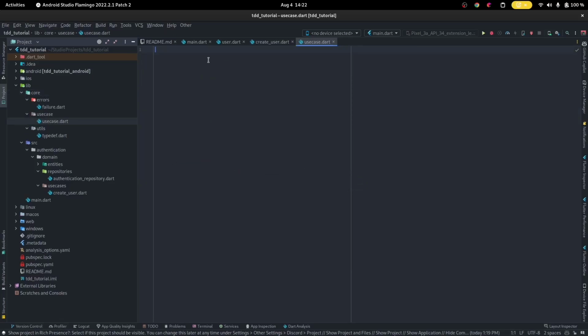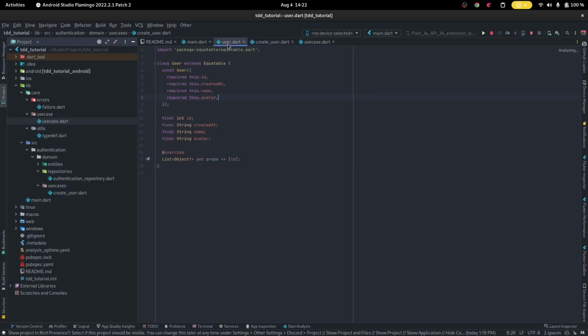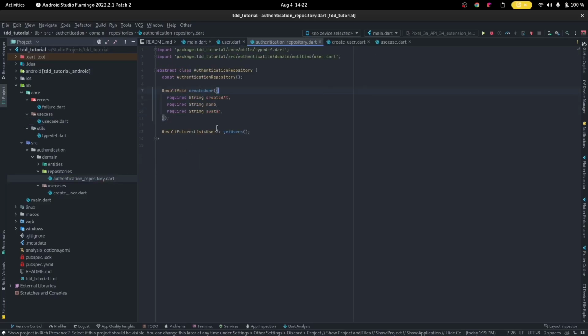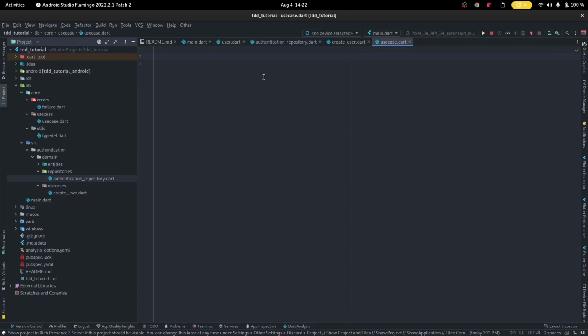All right. So now we could have two different types of use case, right? We can have a use case that has parameters, and use cases that don't have any params. So let's go to our repository. We can see this use case has params, and this one doesn't. So if we go ahead and say we have a class, let's make an abstract class UseCase, all right?